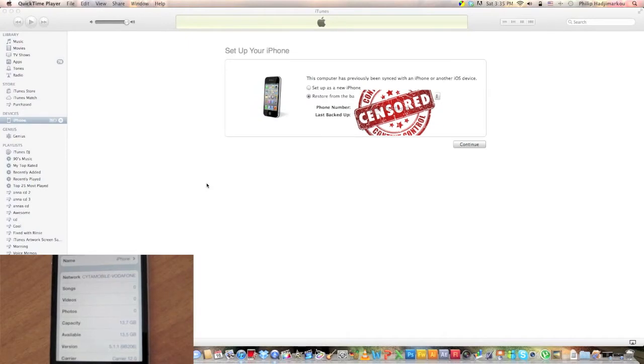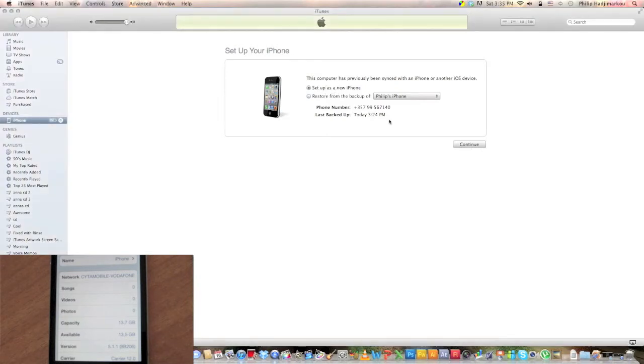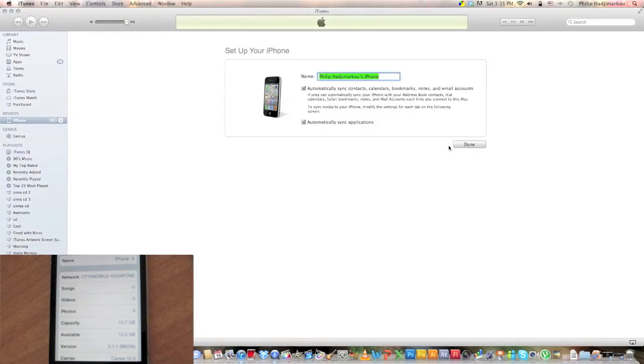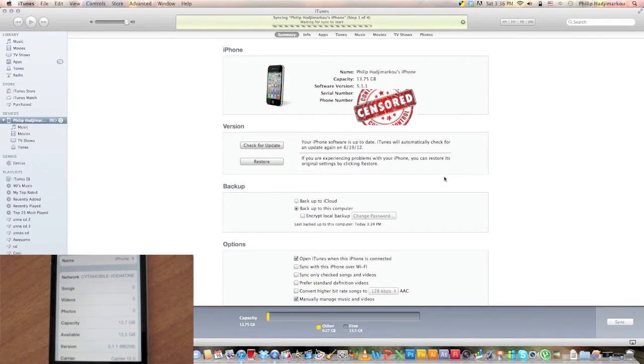So what's up, guys? I'm back from the restore of my iPhone to 5.1.1. Let's go right here and set it up as a new iPhone. I'm going to select that, and I'll skip the rest for now because I don't need that. As you can see on my iPhone right there, it's on 5.1.1, that's the proof.